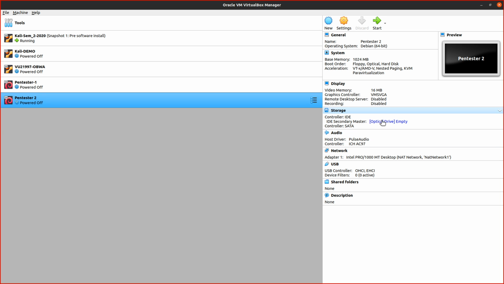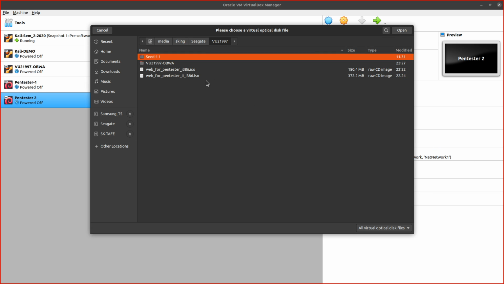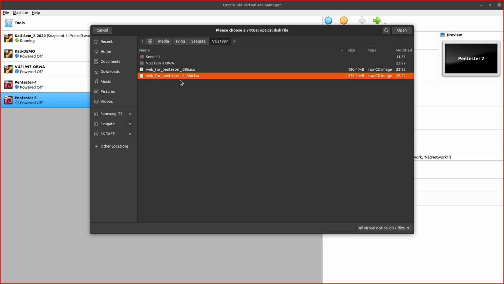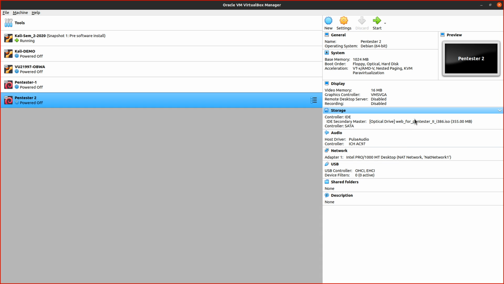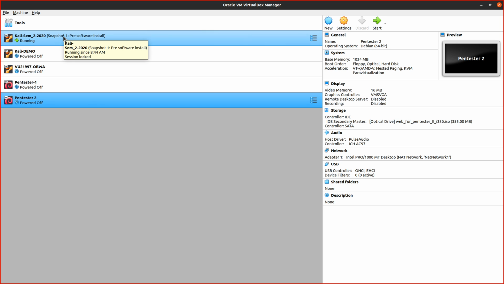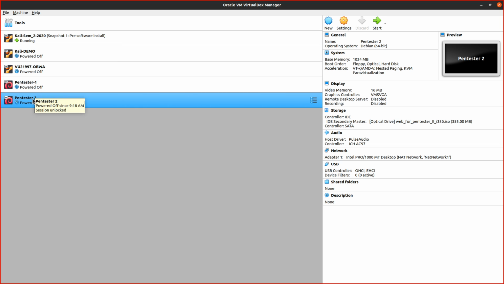Right, optical drive, choose a disk, and I'm going to use the Pentester 2 ISO that I've downloaded, and then open, and there we have it. So now we've got all three. I've got my Kali, and at the moment it's running, and I have my Pentester 1 and my Pentester 2 on the same network.